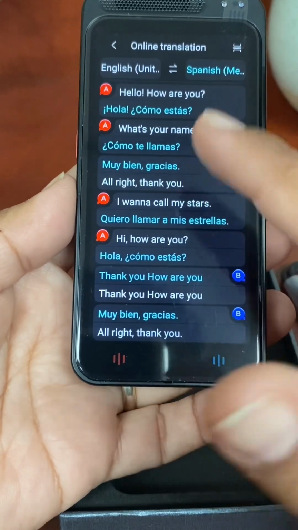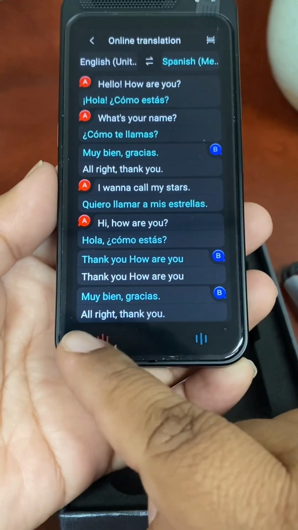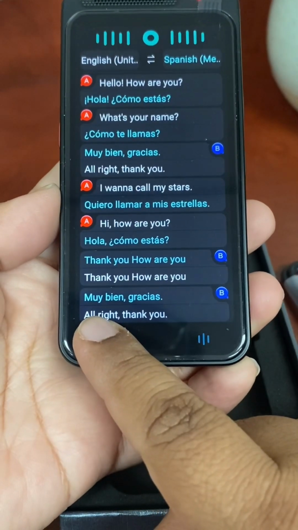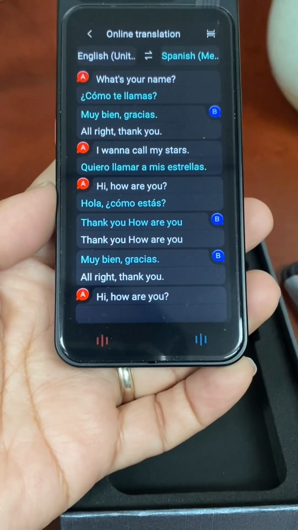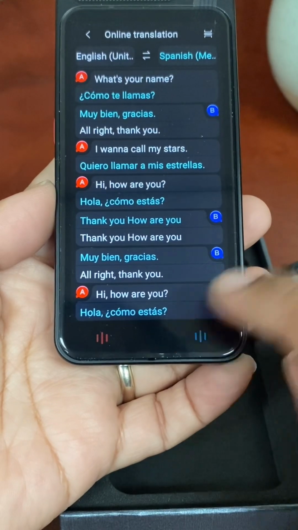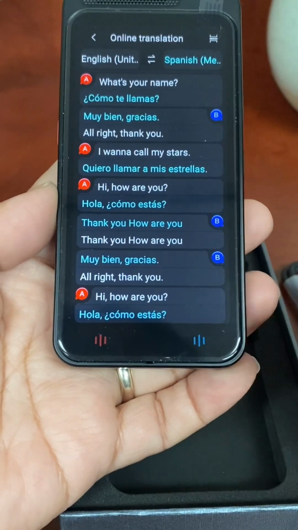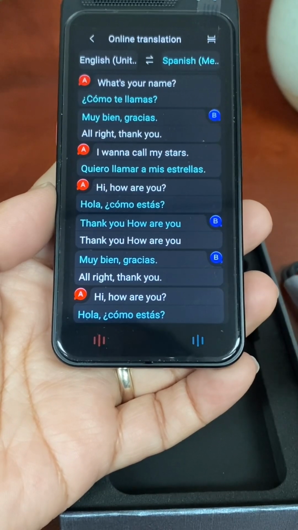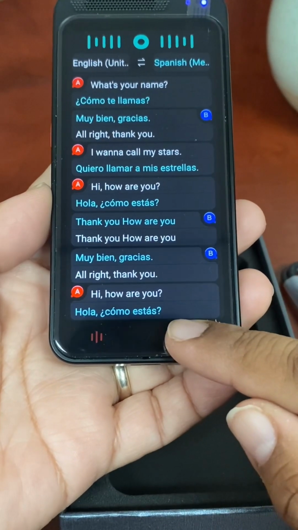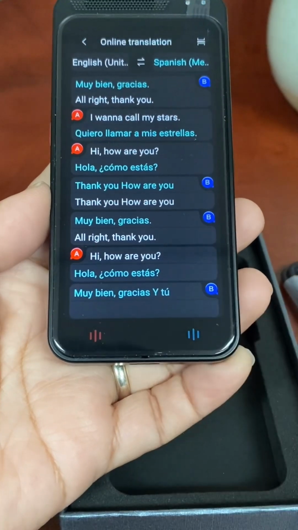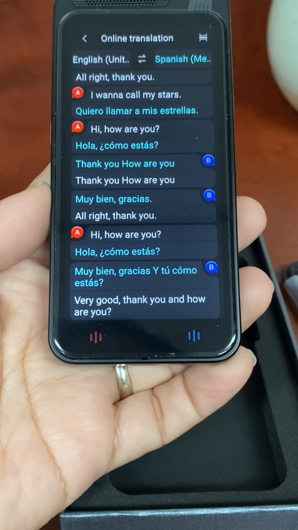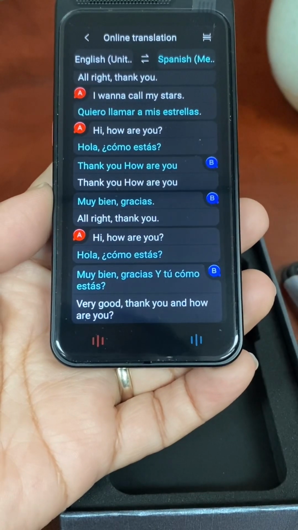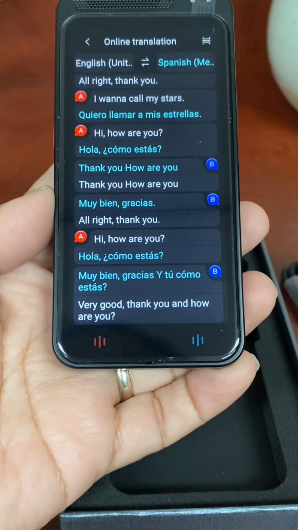So I'm going to try it out like I was trying out here. So I'm just going to click here in English and then here for Spanish, okay? So I'm going to say, hi, how are you? Hola, ¿cómo estás? And it's going to respond in Spanish. So if the other person was here, I can go ahead and respond to them in Spanish, and then the other person will hear it in English. Muy bien, gracias. ¿Y tú cómo estás? Very good, thank you, and how are you? So you see the other person will receive it right away. So this is really nice, really interesting.